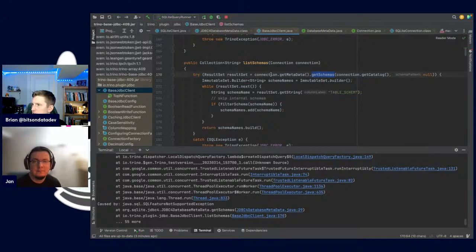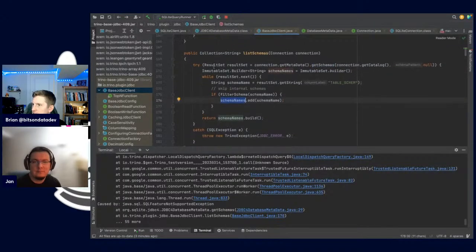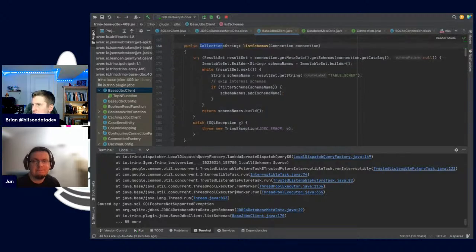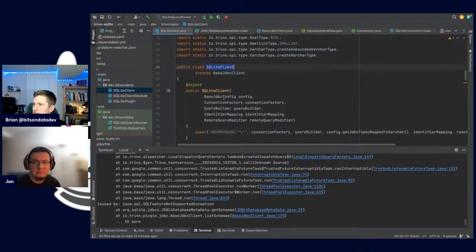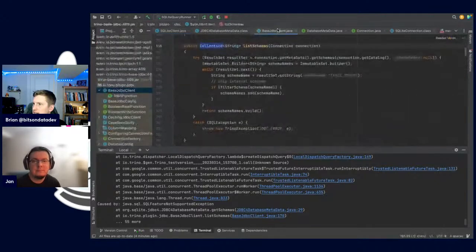So instead of all of this stuff, we basically just need to return a list. It needs a collection. We could just return a list of a string and literally just return main here instead. Yep. So that's how we'll override this. We need to override the client. Do we? I think we already have a SQLite client here. So we just need to override it in this.